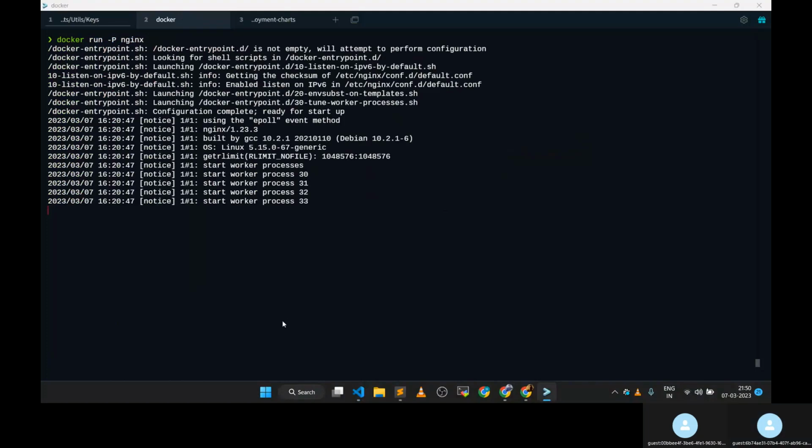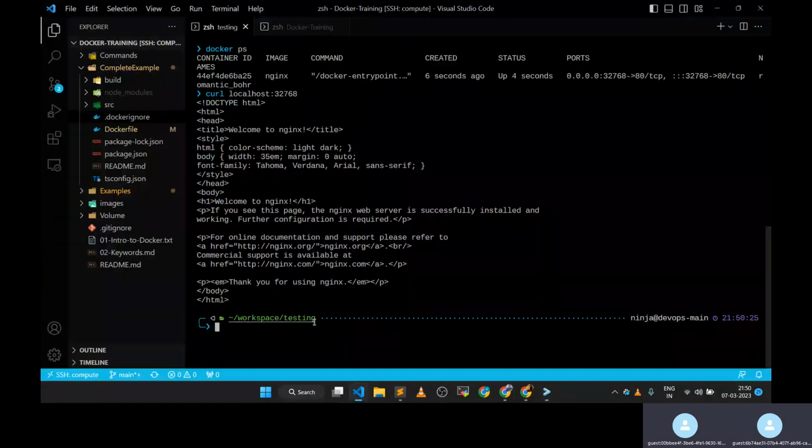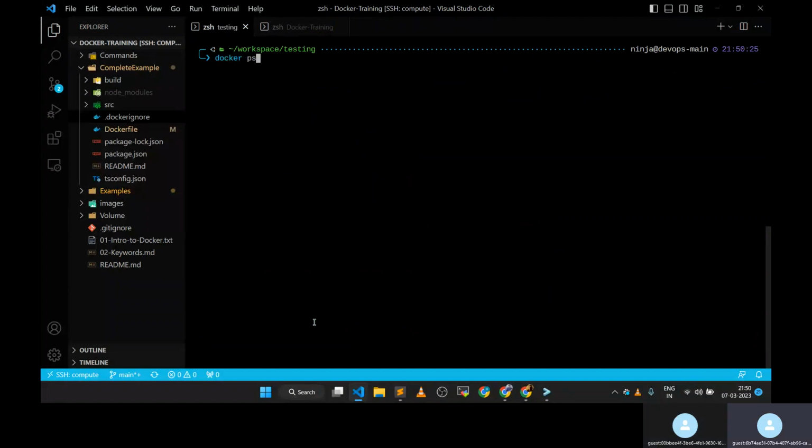What do you think? What will be the output? What will be the process? What will be the port? Any guess?